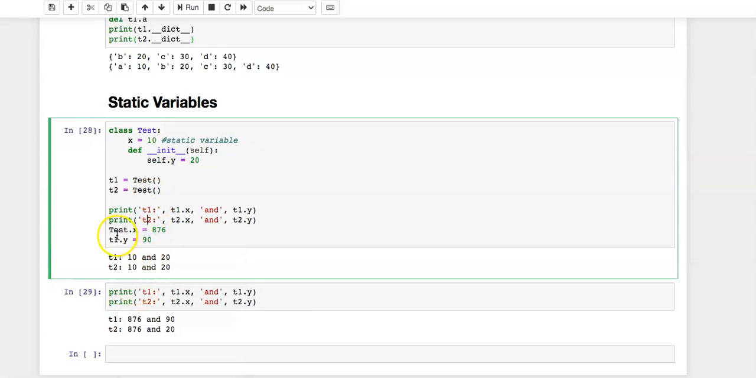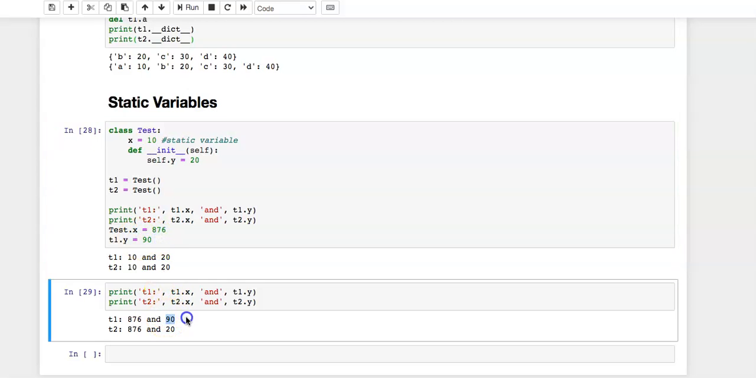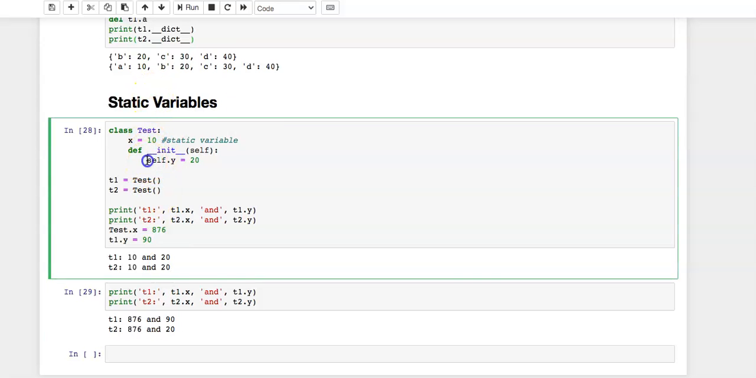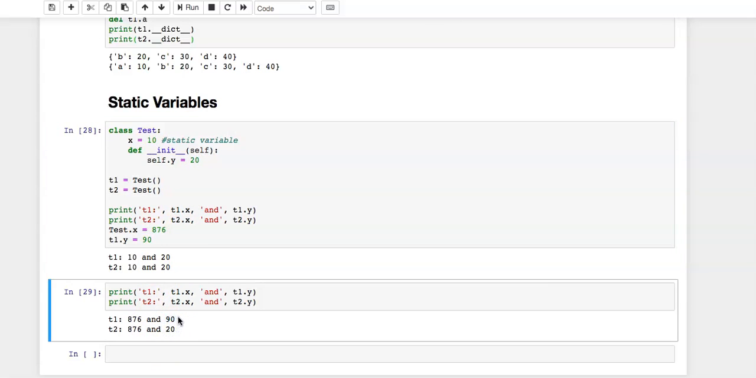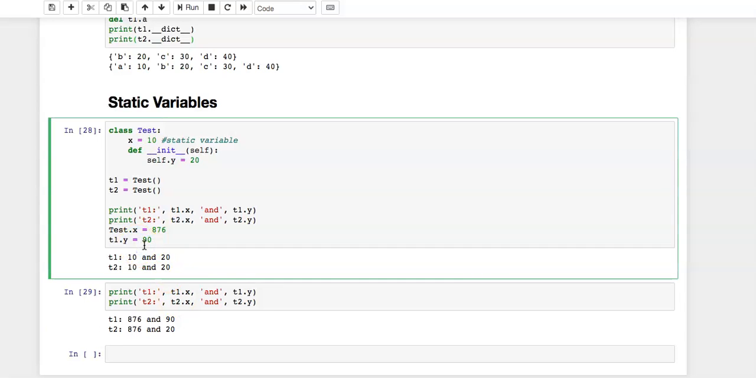But here I changed t1.y, the variable y associated with t1, to 90, and I got 90. But I didn't get 90 for t2, because a separate copy was created for t2 since it's an instance variable. The instance variable stayed the same, 20. So t2.y equals 20, but t1.y equals 90 because that's what we defined here. Cool.